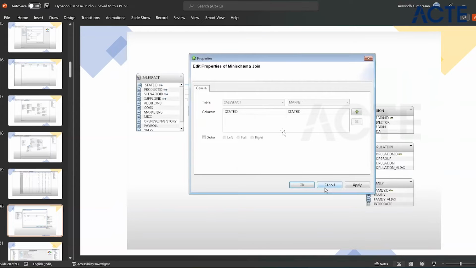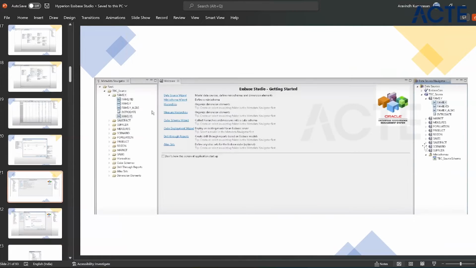Okay, using the state ID, we have created the joining. Okay, and also you can add multiple columns in that join. Now we have created the data source. So the next step will be creating the cube structure, that is, we call it the cube schema.